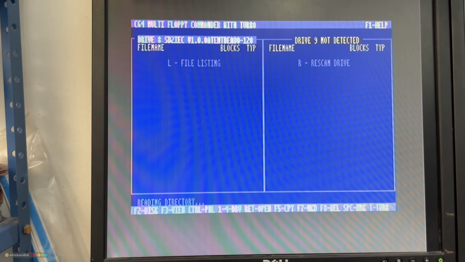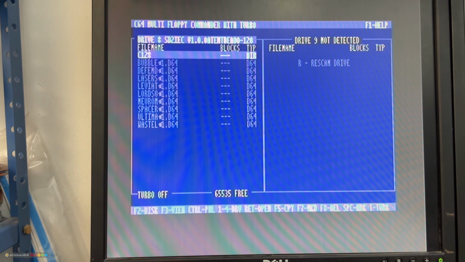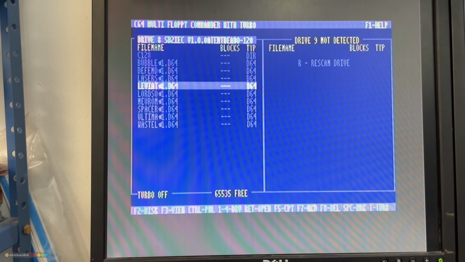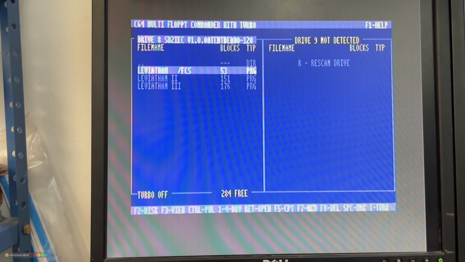Second, if you're using an SD2IEC device, you can now mount and browse D64 disk images. Select your D64, press return, and now you can see all the files and run your programs.